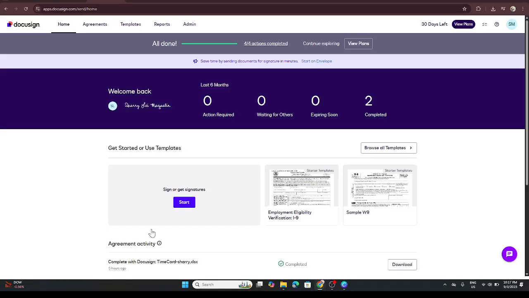In today's video, I'm going to teach you how to set up DocuSign conditional logic step by step. This guide will help you understand how to effectively configure conditional logic in DocuSign, enabling you to create more dynamic and responsive documents for your signing workflows. Let's get started by heading over to the DocuSign website.